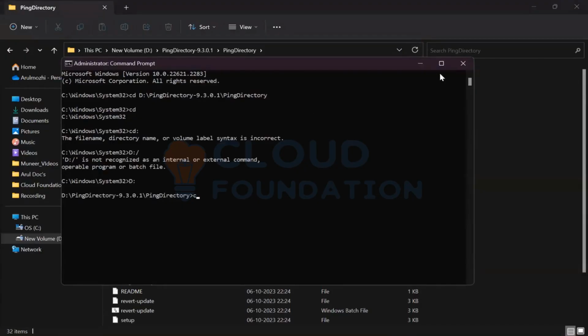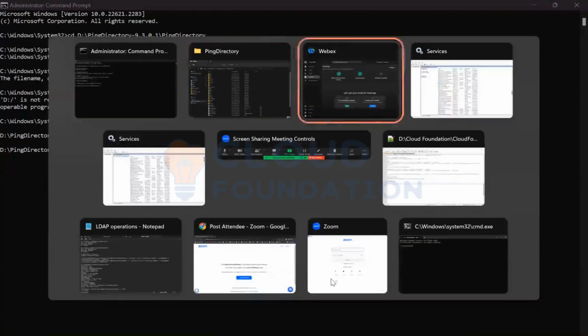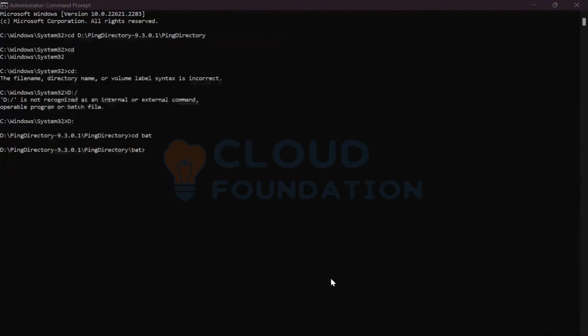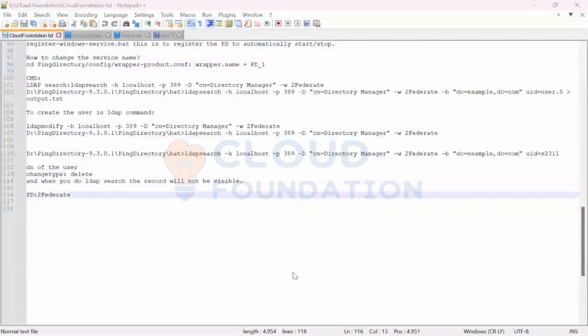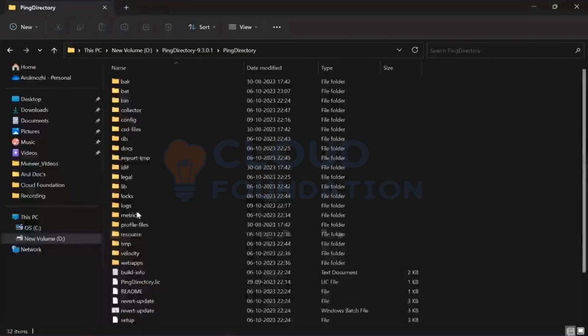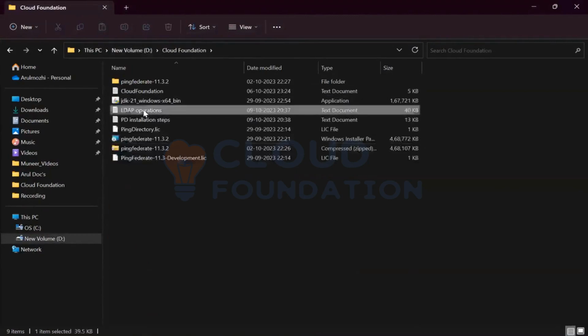CD space bat. You need to go inside the bat folder. Now here, what we are going to do? For example, can you do the LDAP search command once? We did the addition operation and the deletion operation. But there is a third operation called update. Under the update operation, there are three sub-operations: adding, deleting and replacing the attribute.